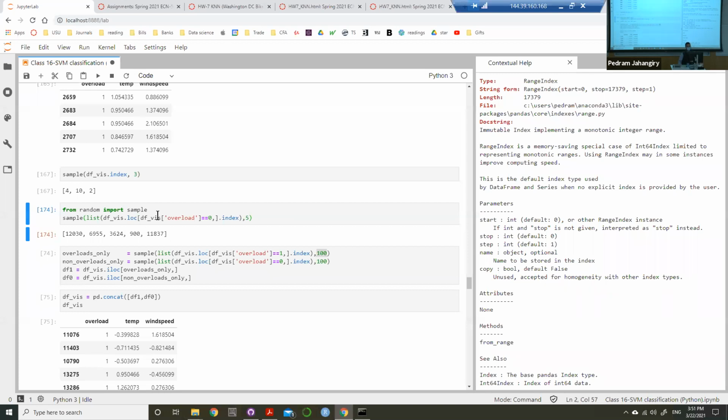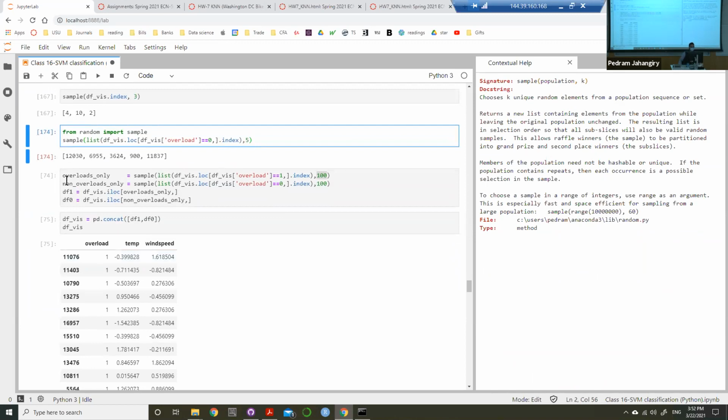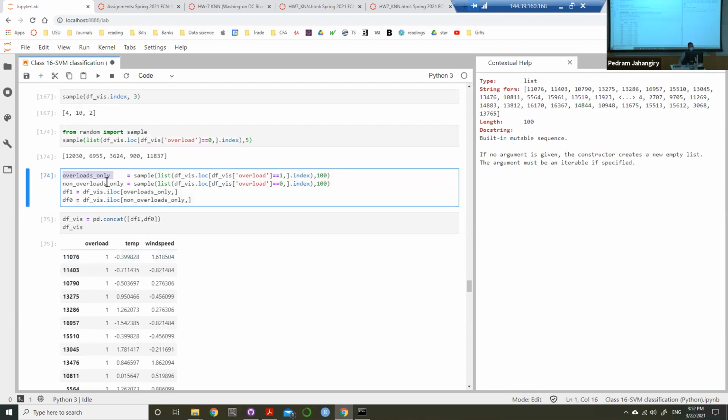Because the sample, unless you set a random state, I think sample should have a random state argument. Oh, I don't see it here. But there must be ways that I can fix the random state. Okay, all right. So what I'm doing here is I'm going to divide. I'm going to make 2 new, let's call it objects, right?